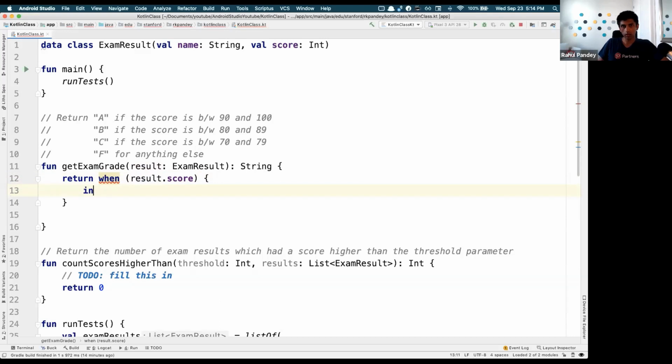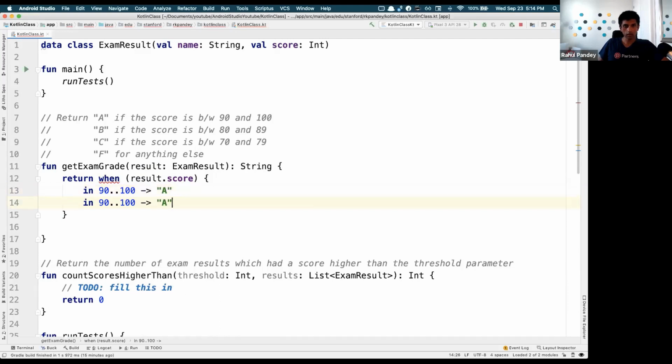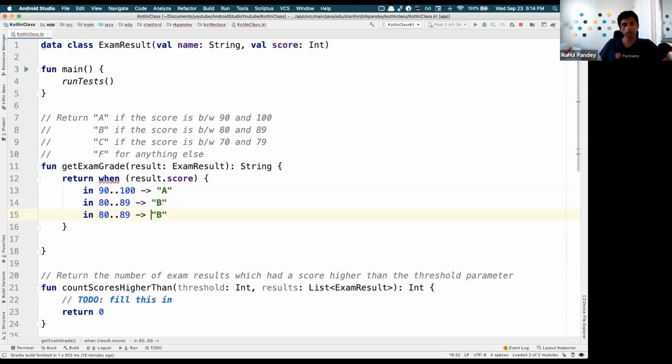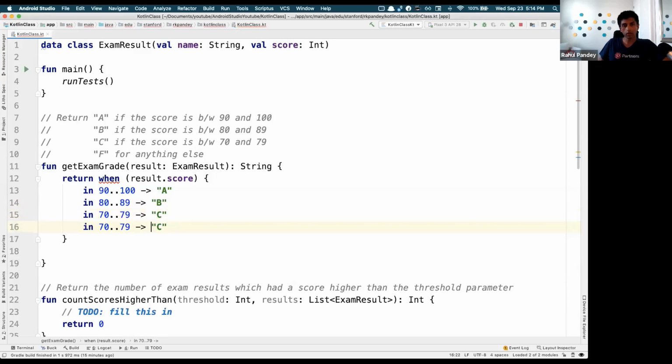So we'll say in 90 to 100, and so on. This dot dot notation is inclusive. So we're saying start from 80 and go up until and including 89. Then we want to return the value of B. And then if you're at 70 to 79, then we want to return a value of C. And we can also have an else condition here.